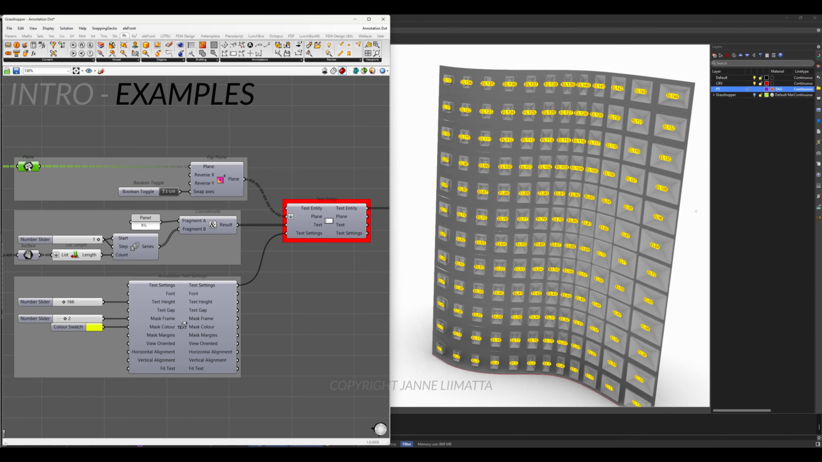I have created planes in the midpoints of the surfaces, and I am then using the flip planes to rotate the text. I am getting the list length from the surfaces to know how many element numbers I need. I am then concatenating it with some identifier to know that these are elements. I have then used the annotation text settings to adjust the height of the text and created a rounded mask frame in yellow color for visibility.